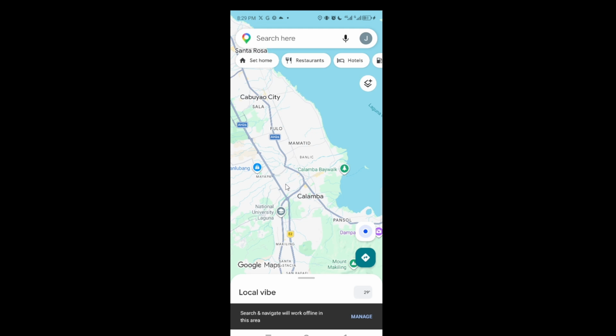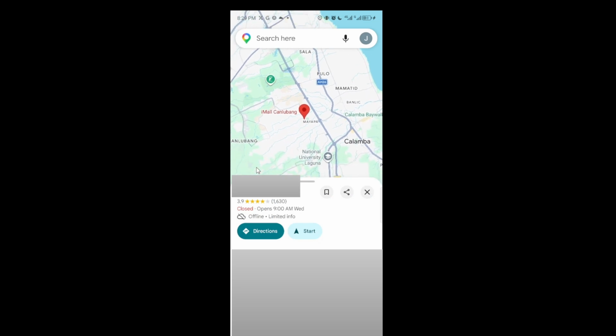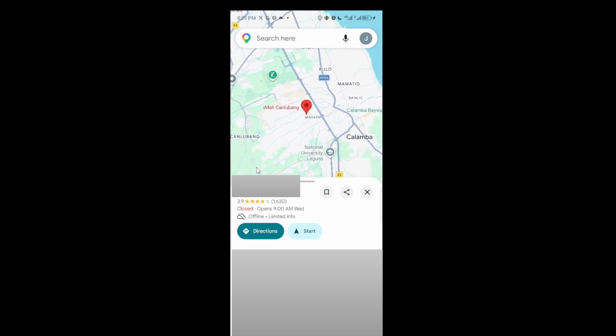If it's a known place, you'll get a place card. If it's a spot without a label, dropping a pin works just as well. The key is to select the exact point you want to navigate to.